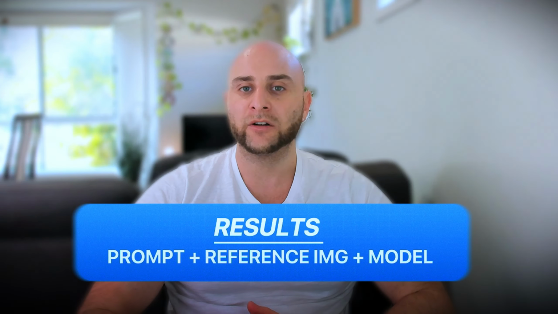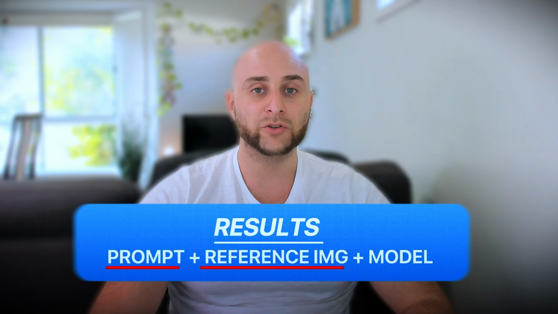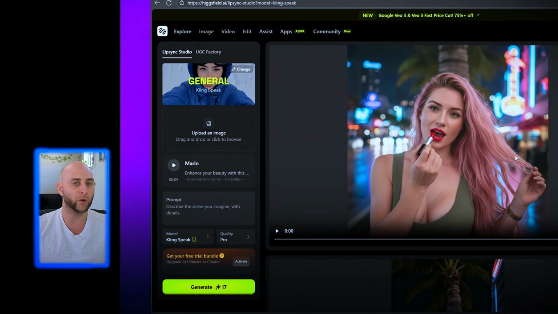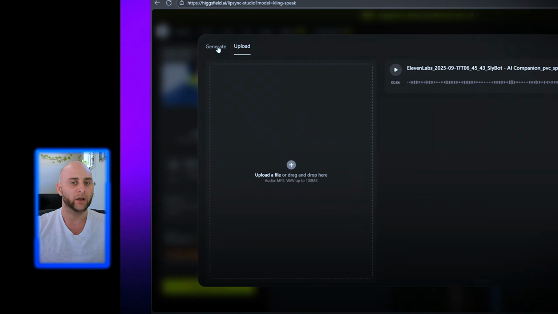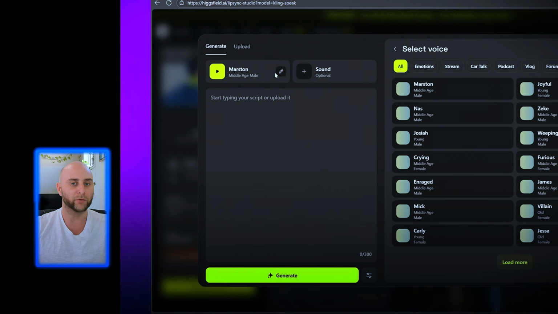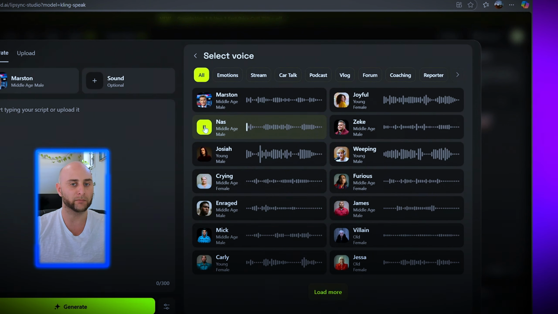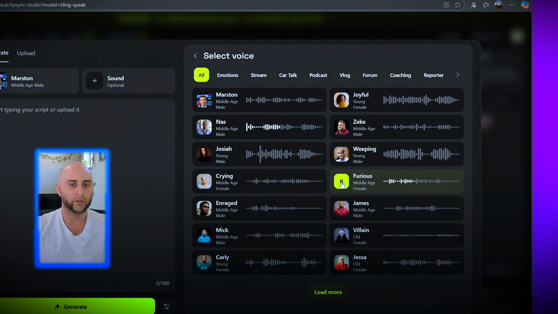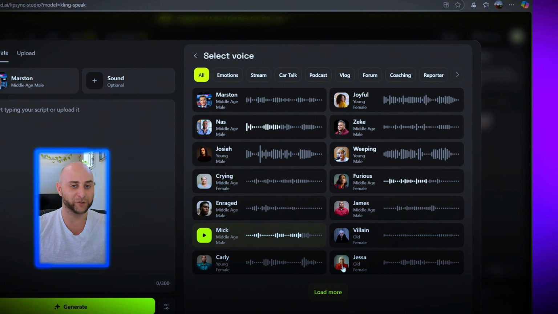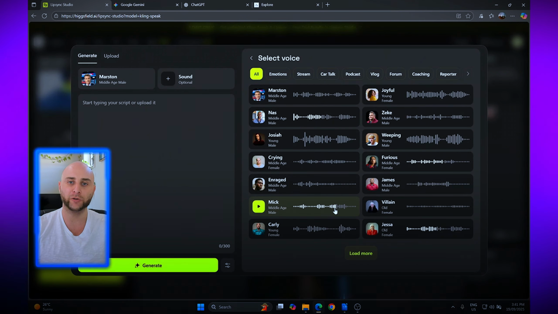It's a trial and error based on your prompt, your reference image that you provide, and the model that you choose. Now you can upload your own voice here, or you can generate a voice inside here, and you have different voices here that you can use. You've got a male voice, a furious voice, an old lady voice. You've got various voices in here that you can use. This makes it super easy to match your character's lip sync and tone to the message that you're delivering.